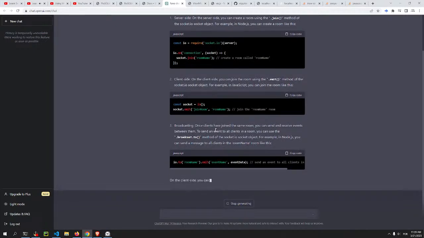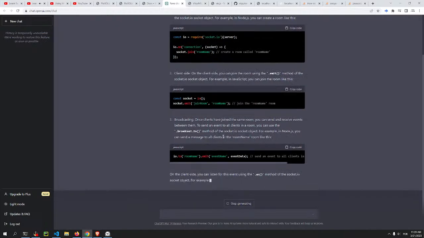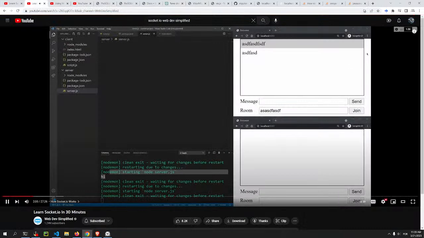So now in order to get started with Socket.io, we first need to understand exactly what Socket.io is doing. And all it's doing is allowing us to make a connection between a client and a server, but have that connection persist.